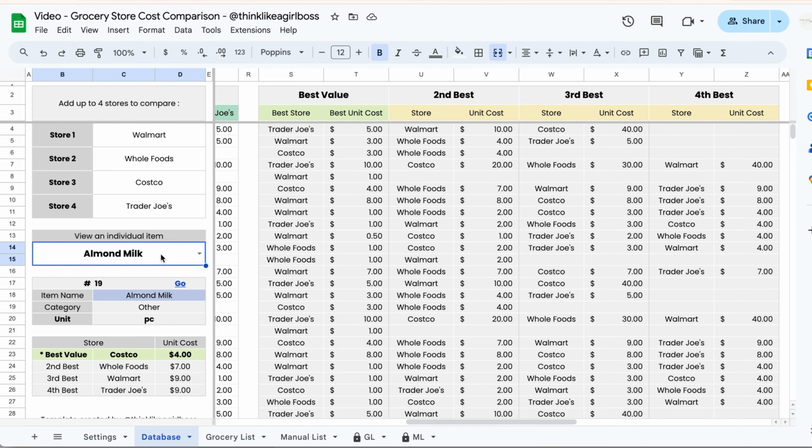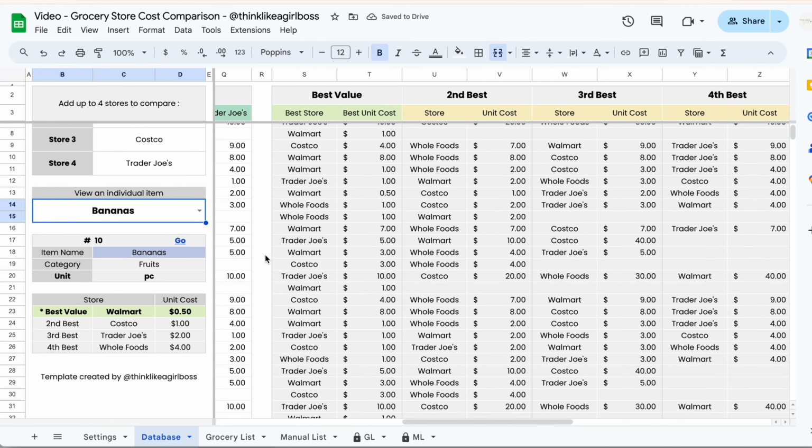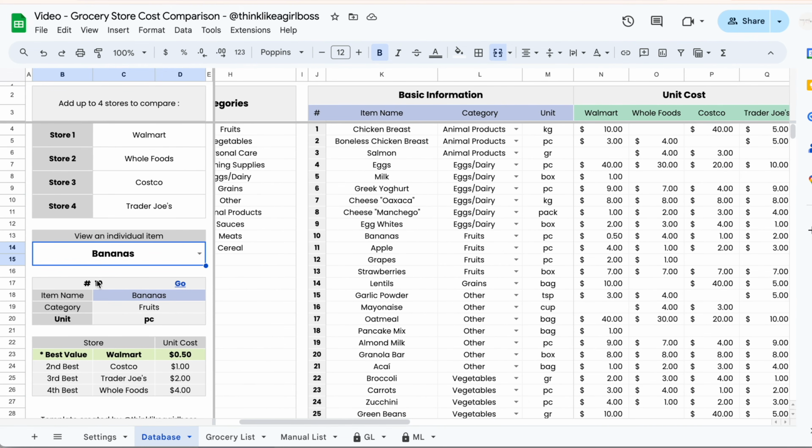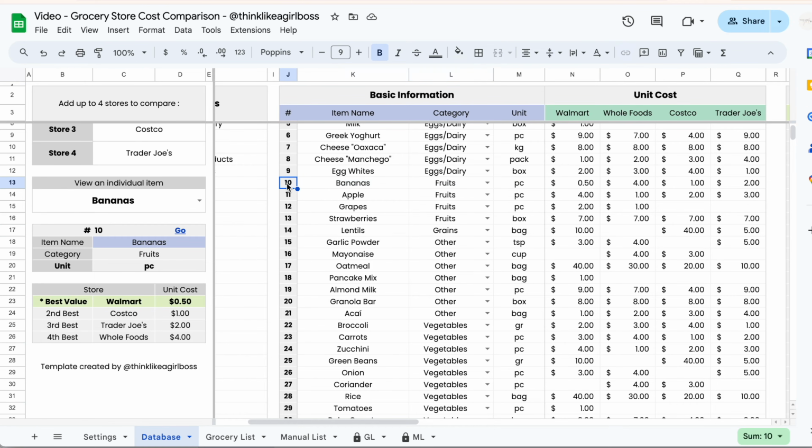So the way this works is you either select an item from this drop down or you start typing in the item and then you use the arrows to quickly select it. So once you select an item, you're going to see all the information that you added in the database is going to get pulled into this individual view. So as you can see, it's number 10. So if you take a look at row 10, you're going to see that everything that I added in here is being shown over here. And as you can see, the unit costs that I added, they're getting sorted automatically, starting with the best value and then ending with the worst value.